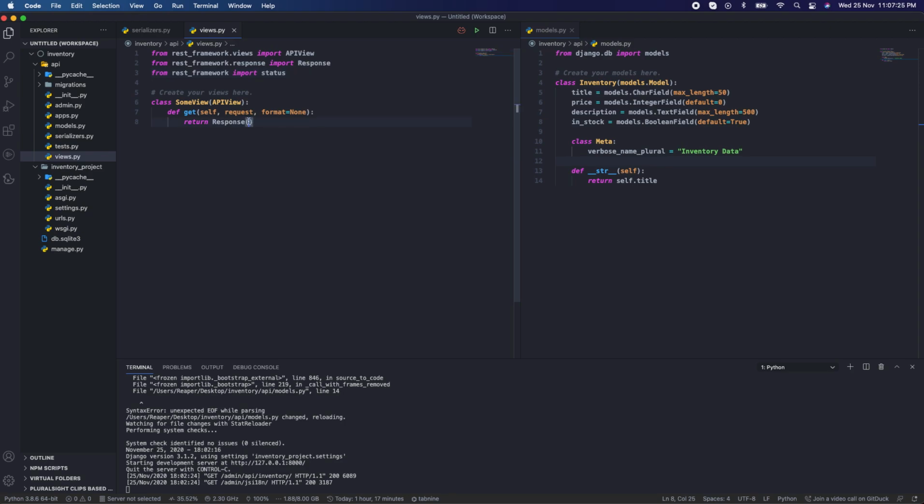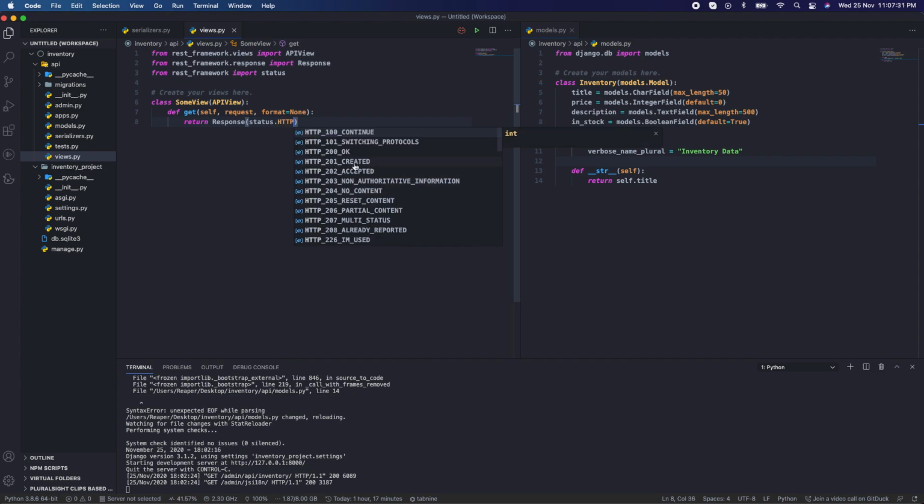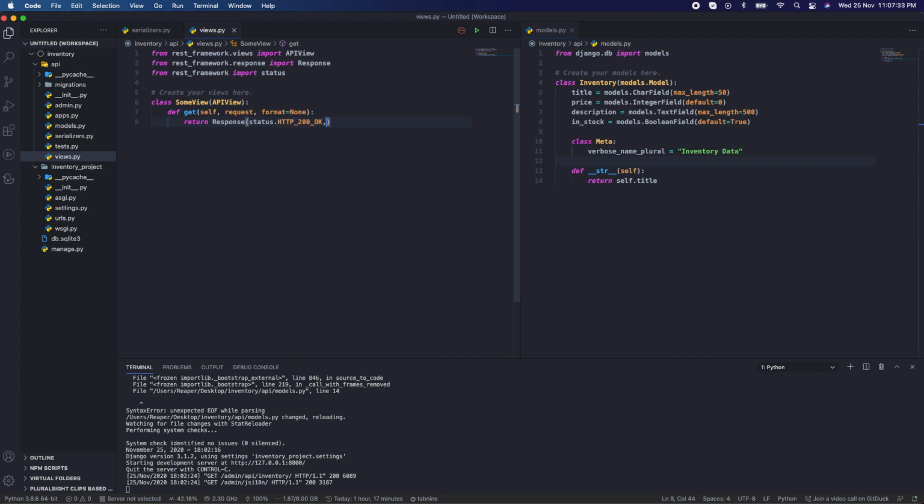This has basically the status code. So we're going to say first return the status code. So status dot HTTP. See, you have all these codes here. 200 OK, and we're going to return some data. So we can say something like "I am some data." Great. Let's go ahead and run this.